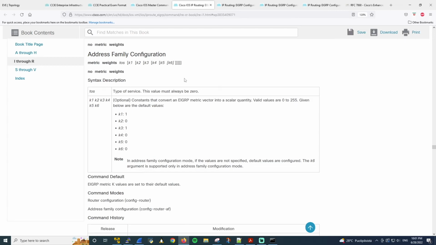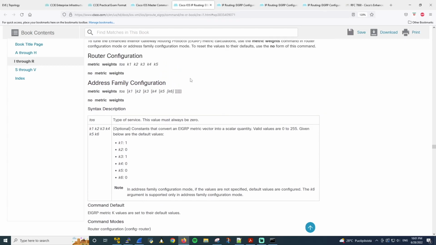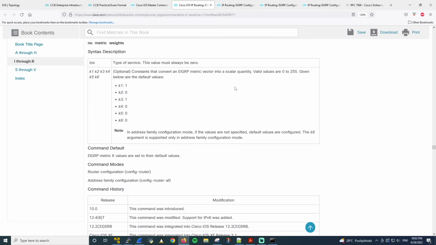Another thing I realized, note that the classic mode only supports K values from 1 to 5, and the name mode supports K values from 1 to 6. Okay, let's go back to the configuration examples.